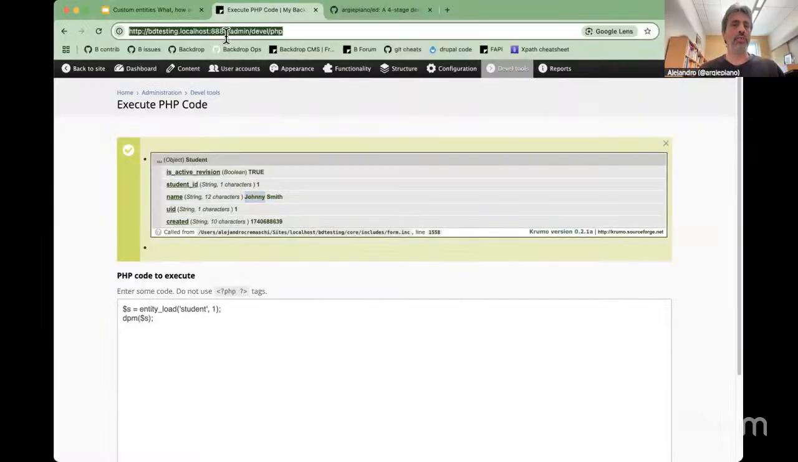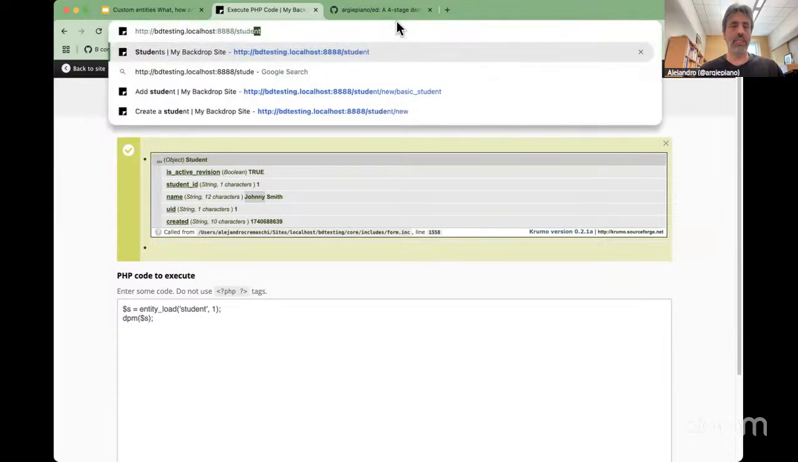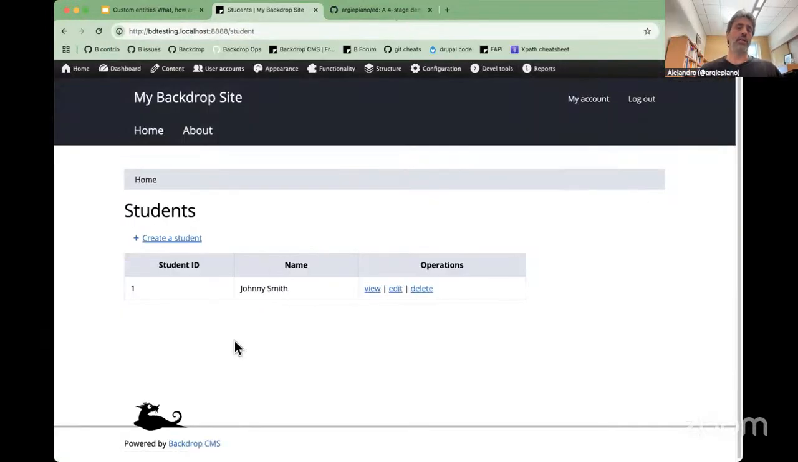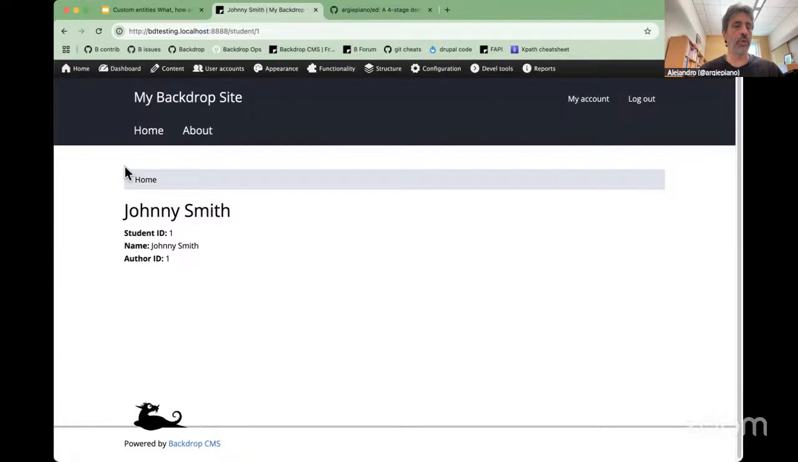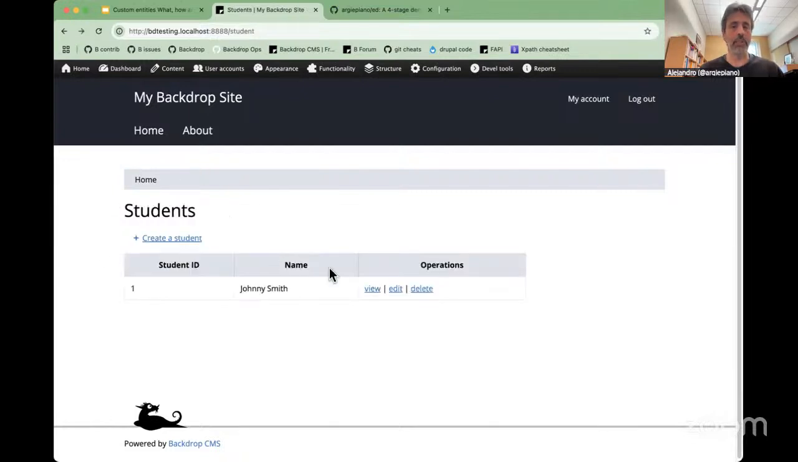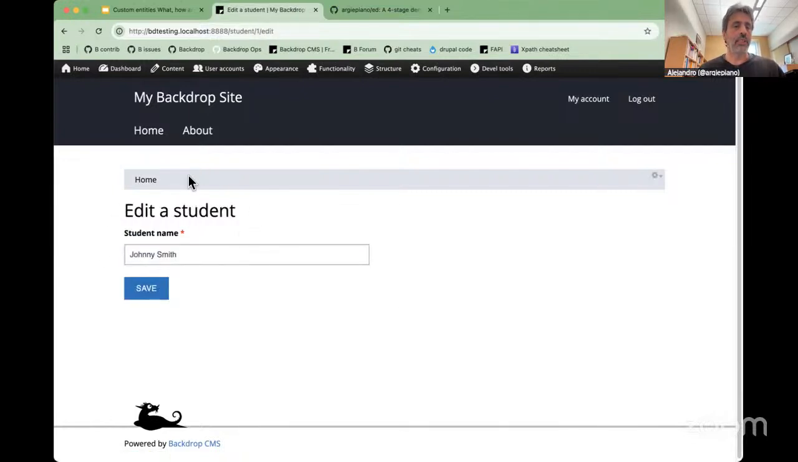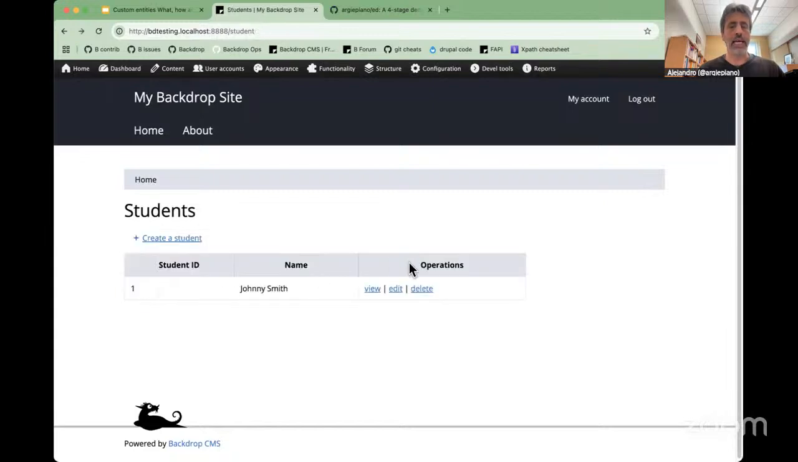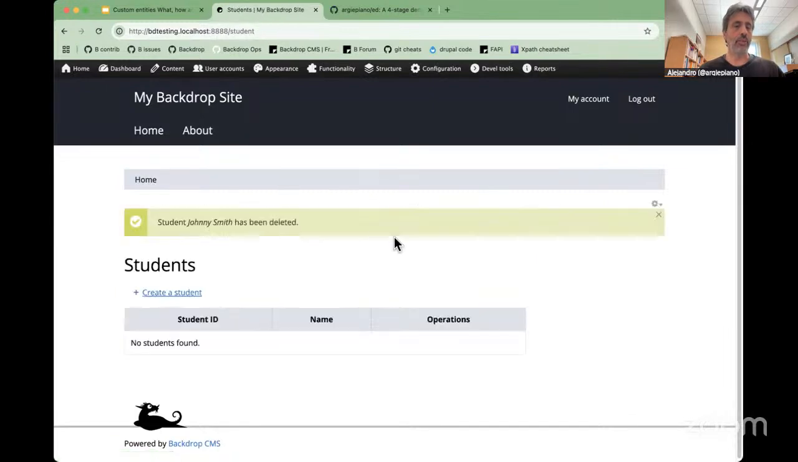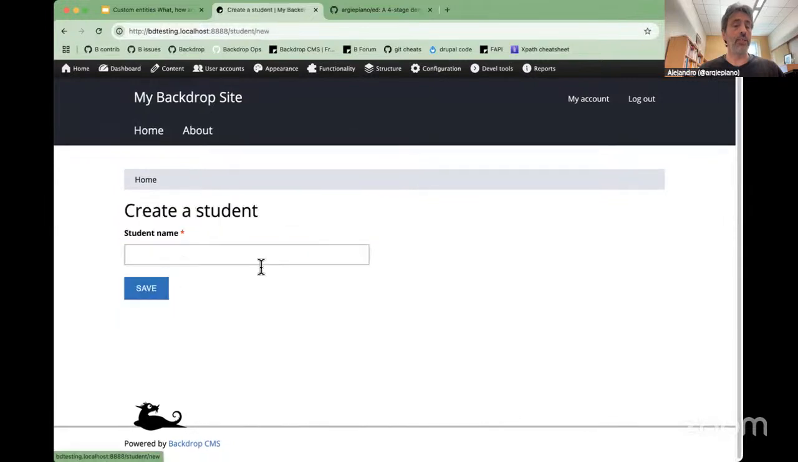So if I just type the path student, you're going to see this table is produced by that code that I just showed you, where it shows basically all my student entities in the database. I can click view, and that will show just like a node, basically. I'm doing that. I can do edit. This form I'm also providing in my code. So this is not provided by Backdrop. And you can also delete and so forth. And you can also create a new student.